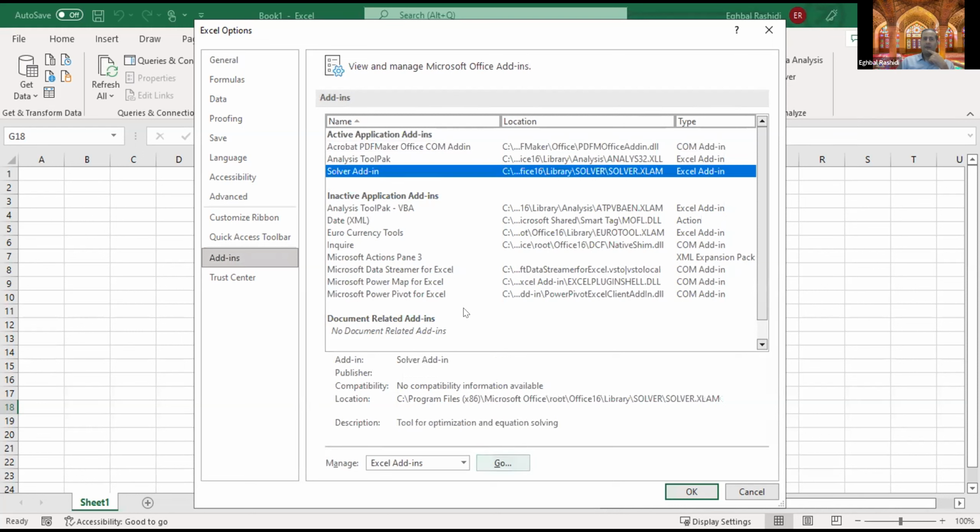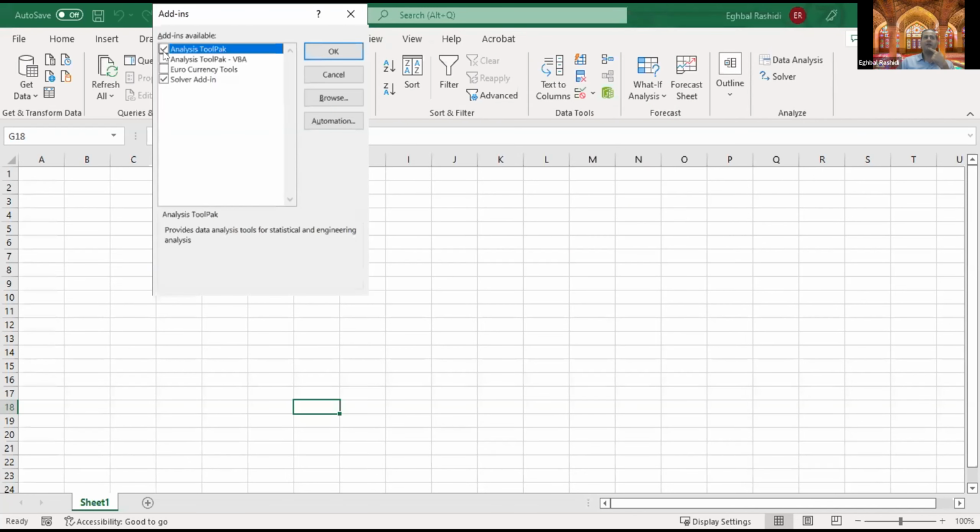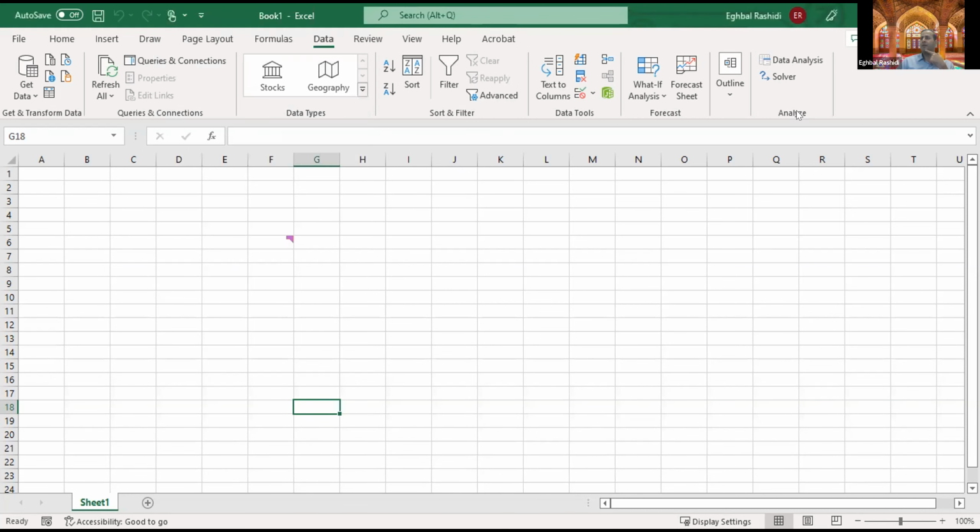Select it, hit Go here, and make sure that the Solver add-in is checked. If it's not checked, make sure that it's checked, and then hit OK, and it's going to come here in the analysis group under the data tab. It should be similar for Mac, but I don't have a Mac, so I don't know exactly. But I was told that it is quite easy.